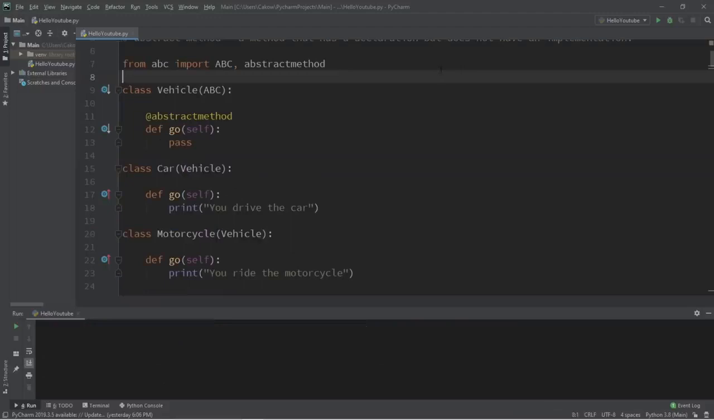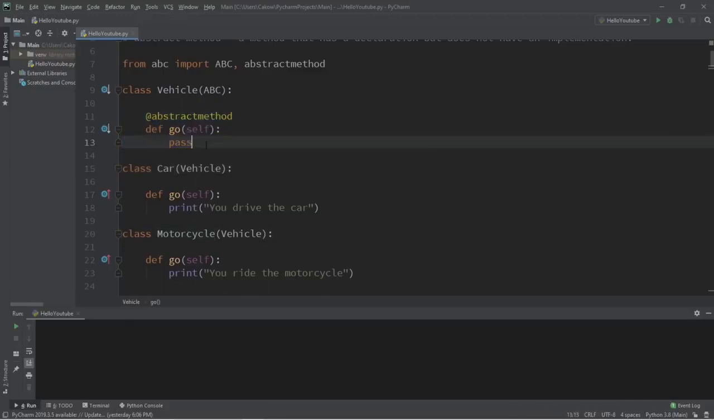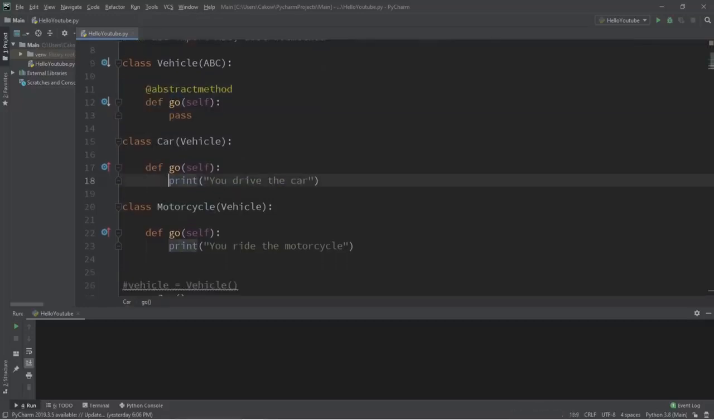Here's an additional way of thinking of this. Our vehicle class is telling its children, if you're going to inherit from me, then you need to override this abstract method of mine, and if you don't, well, I'm not going to let you be instantiated. So in order for us to create a car and motorcycle class, we need to override the go method that they inherit from its parent class of vehicle and provide its own implementation.